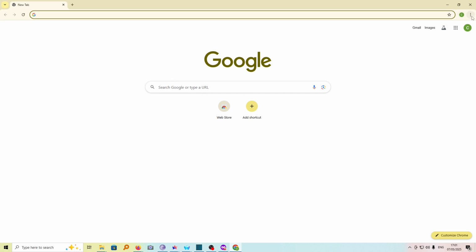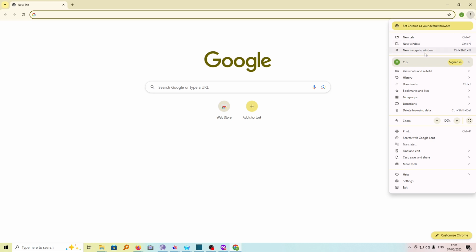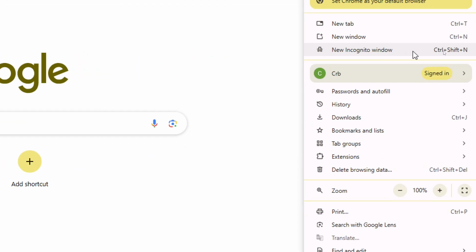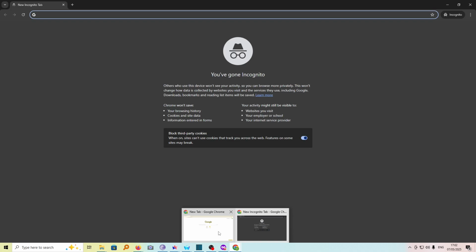And once you are here, go to this ellipsis and then tap on it. And here you can see we have an option called New Incognito Window. So go ahead and tap on it. And this will open up a new window that can help us browse privately. Now, if you hover over here, you see now we have two windows. We have the public window and the private one.